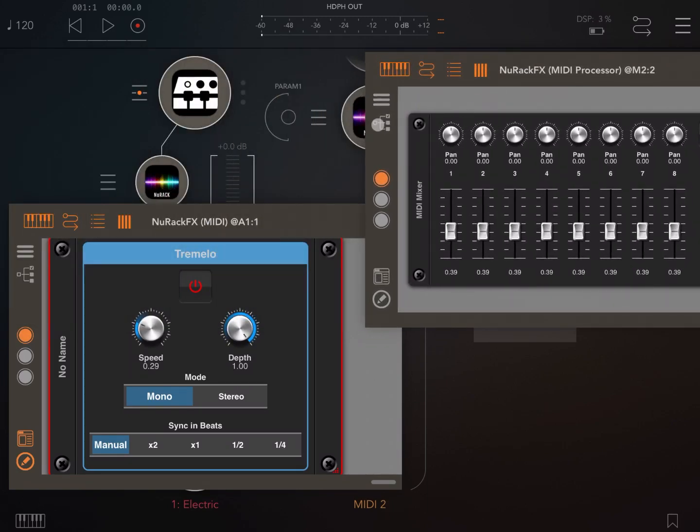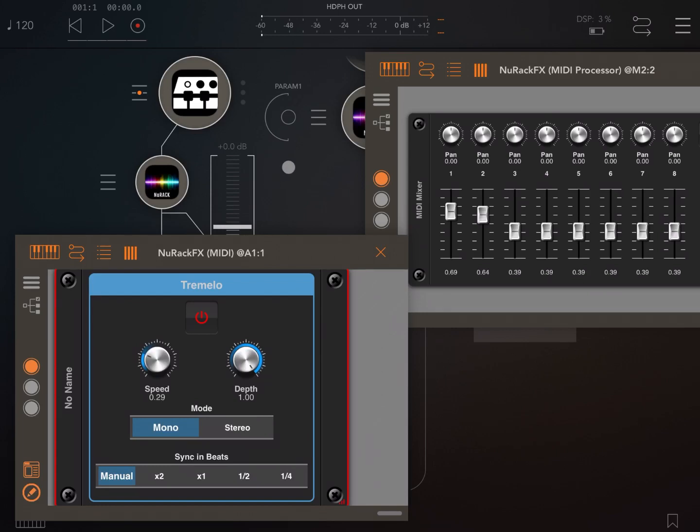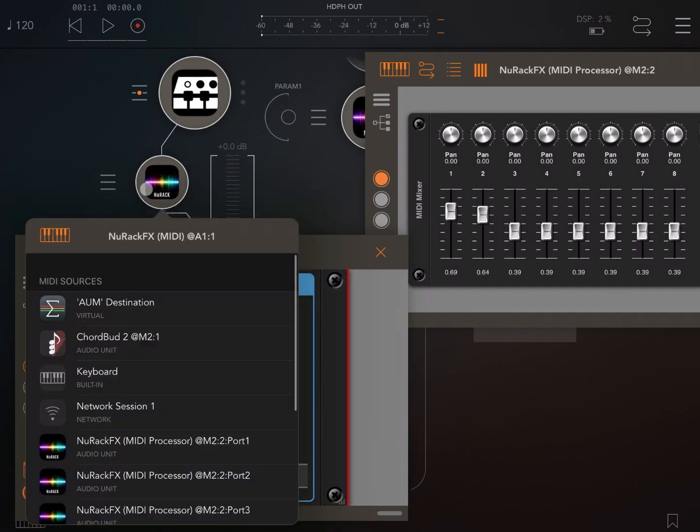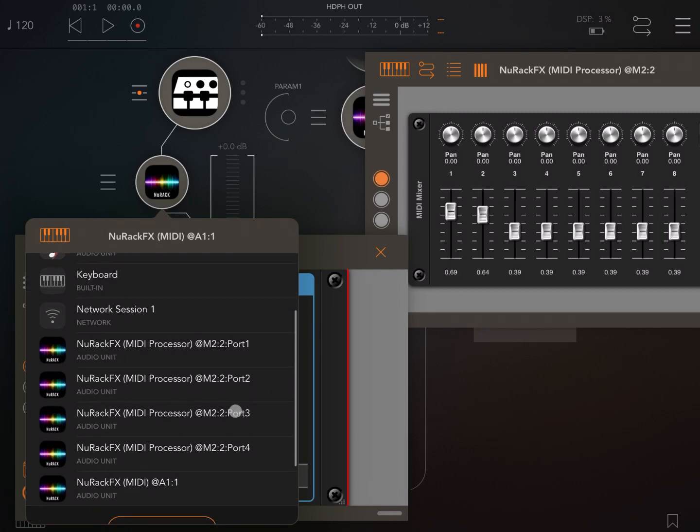Now if you play nothing and you move these sliders, nothing happens at the moment, because no connection has been made. First of all, let's establish the right connectivity between NuRack as a MIDI processor and the NuRackFX MIDI. We go here on the NuRackFX MIDI and have that driven by port 1 of the MIDI processor. You notice that there are 4 ports, because the new Midi Recorder module has 4 lines.